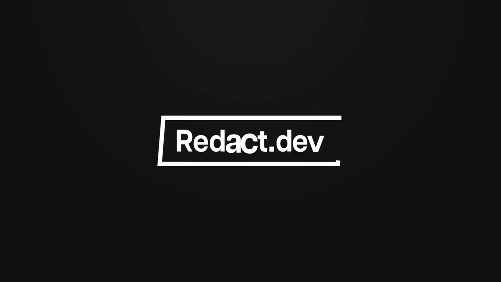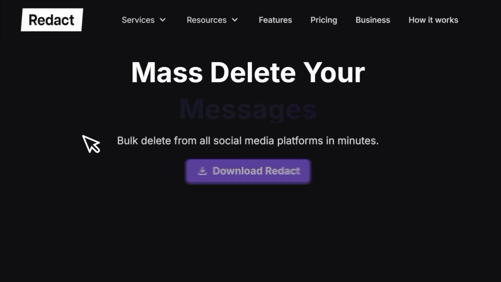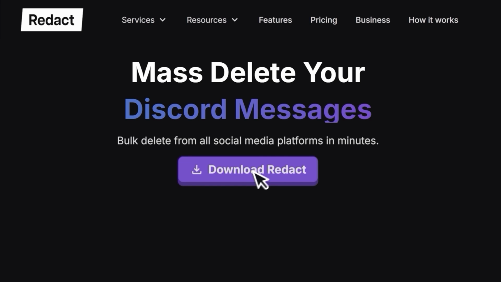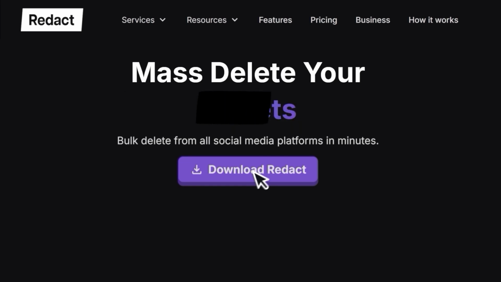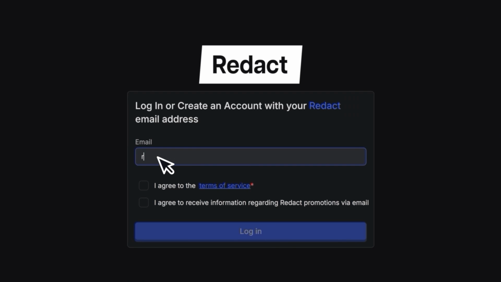Here's how to delete all of your Reddit posts and comments using Redact. First, go to redact.dev and download the free desktop app for Windows or Mac. Redact also works on iOS and Android, all from a single account and subscription. Install the app, open it, and create your free account.